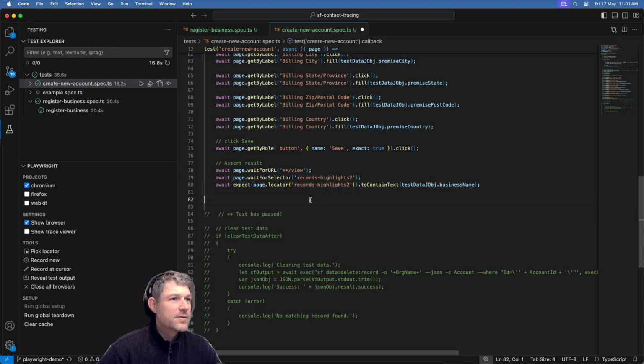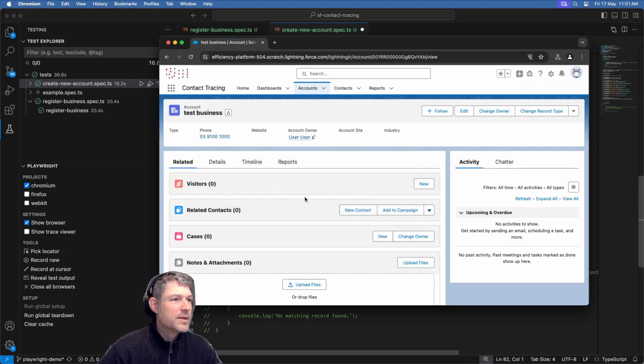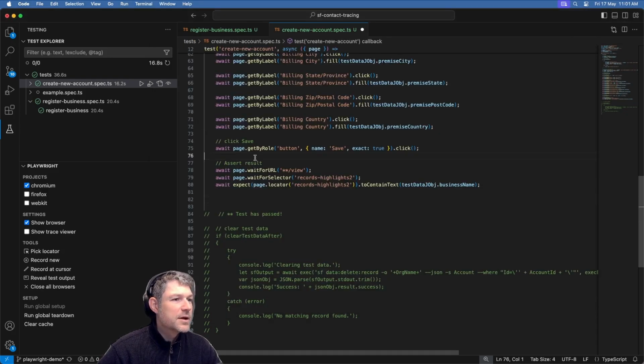And if I go back into Chromium, I'm going to assert the name that I've typed in to my form against this header value here. And so in this way, I've said expect based on the page locator record highlights too. I want it to contain the text, the business name from my test data set.